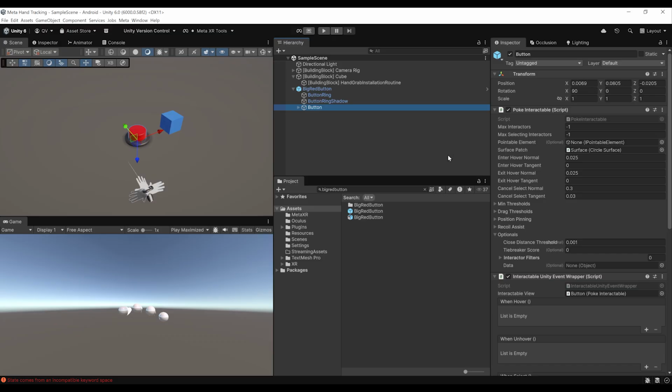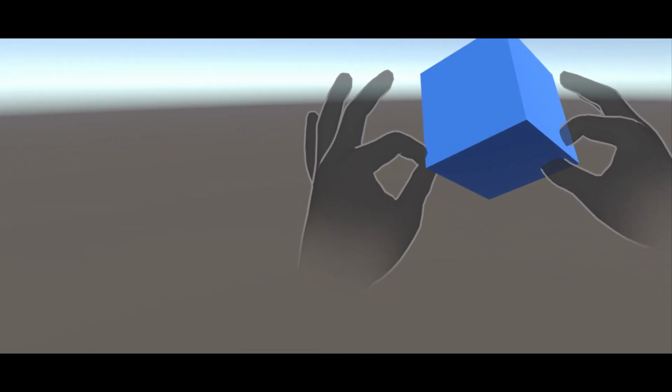But let's find out how this looks by clicking on play. Okay, and as you can see, it works. We can now interact with our hands with both the big red button and the cube.